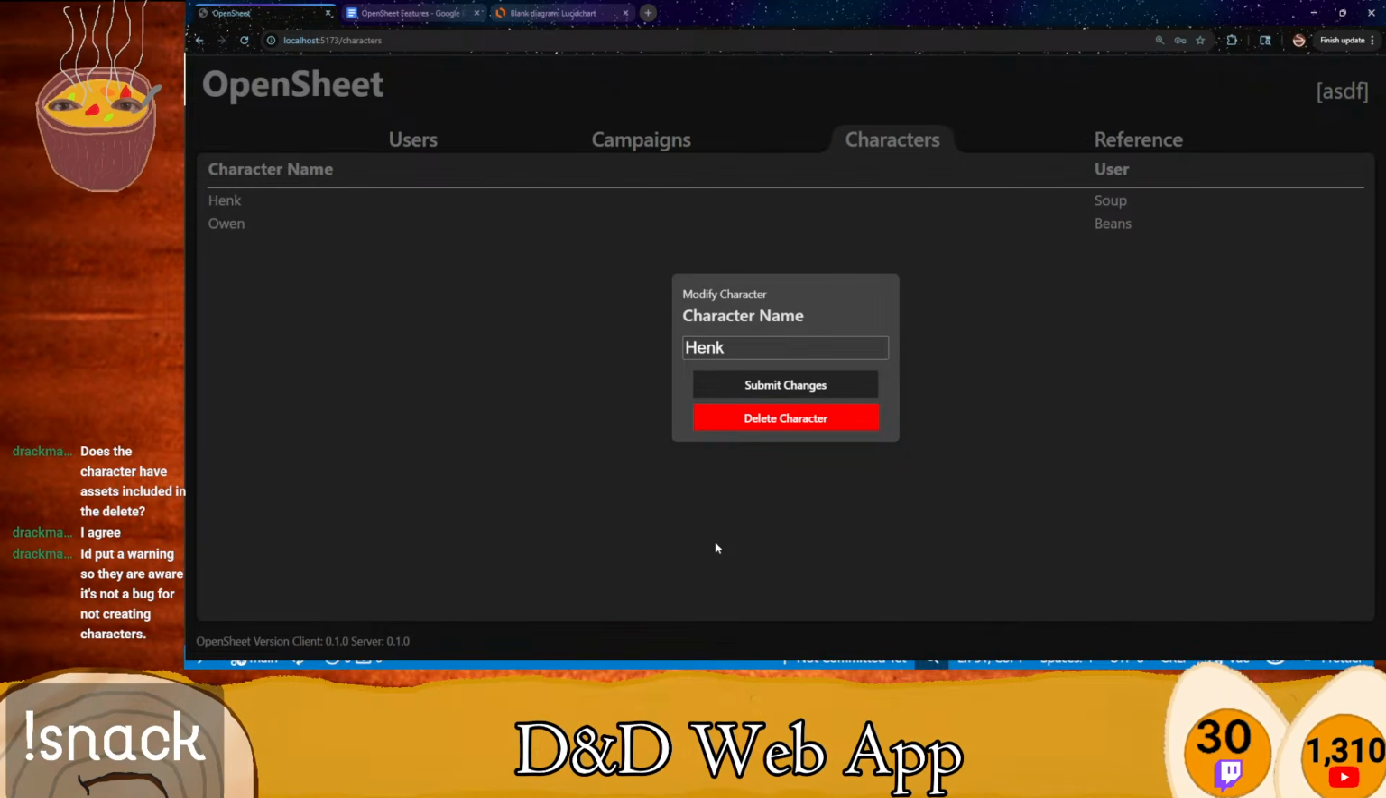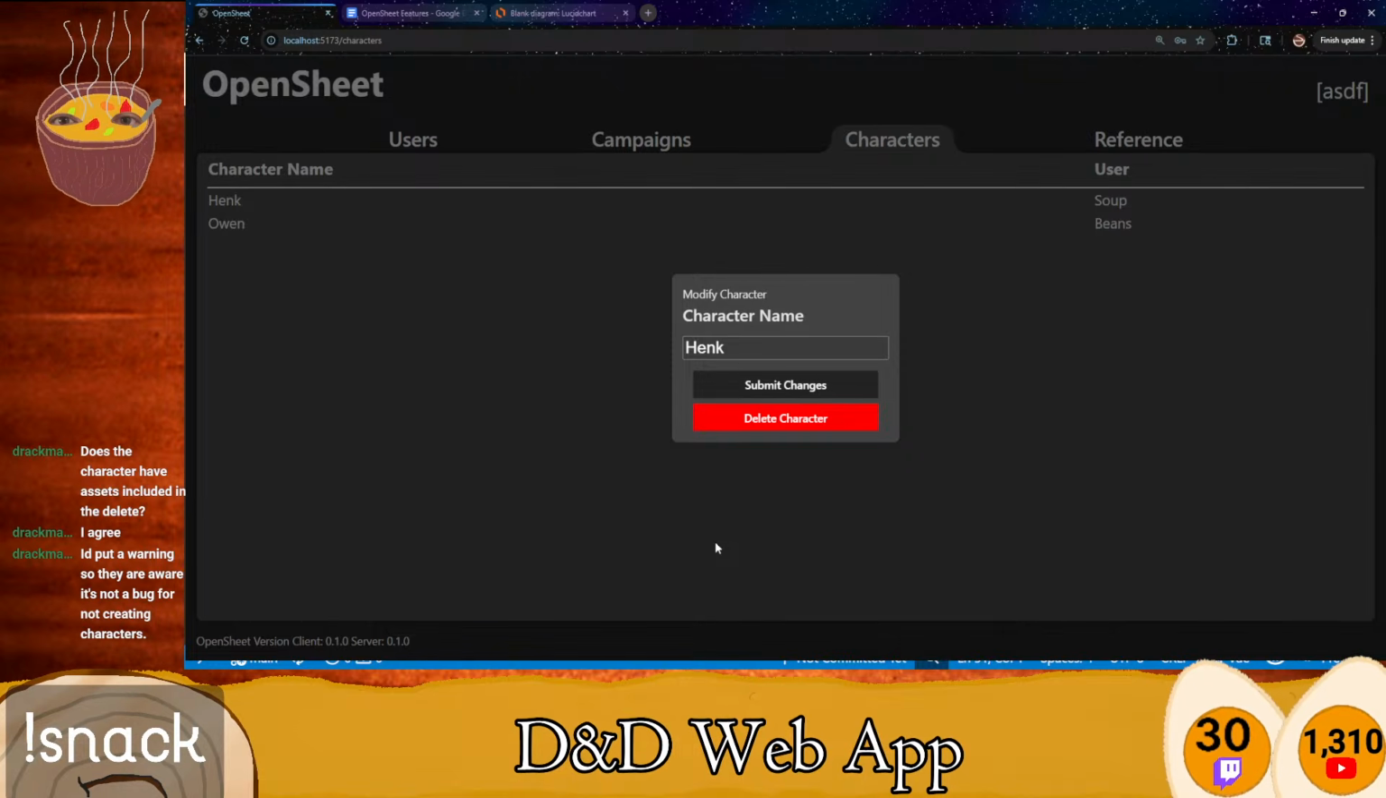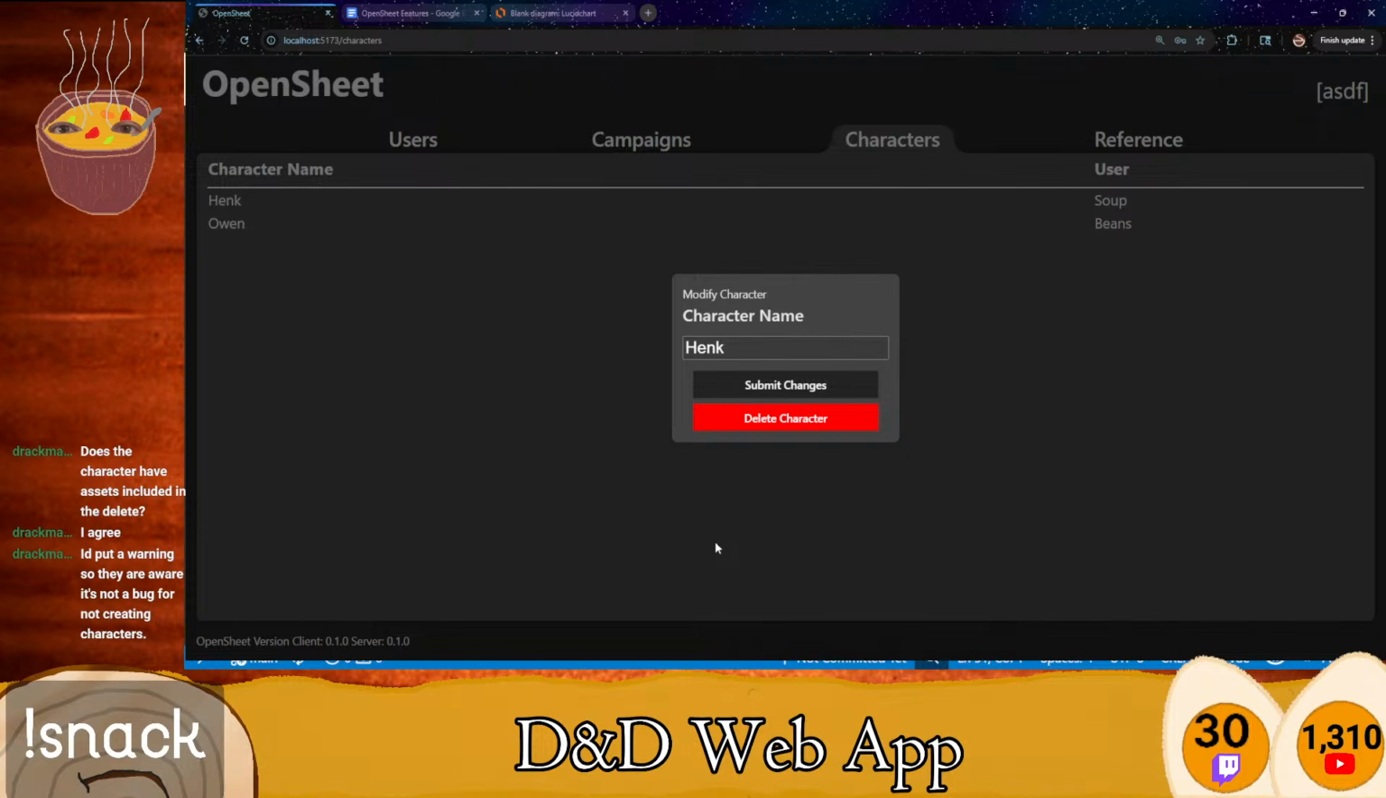Should we let users modify what character or what user their character is attached to? I think so.